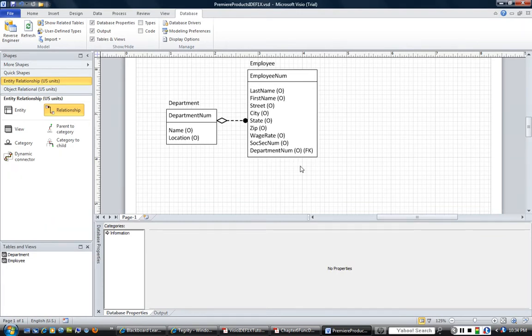We must change this diagram to enforce referential integrity within the relationship, and right now what we immediately need to do is make sure that that department number is not optional, and then later on we're going to make sure that that department number matches the department number in the department table.